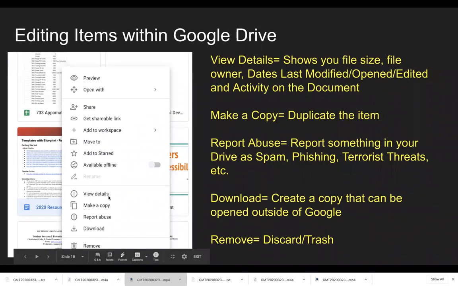And a couple more items down below. View details shows you the file size, the file owner, the dates last modified, opened, and edited, and activity on the document. So if there have been a lot of changes to the document, it will list that activity for you. Make a copy is going to allow you to duplicate the item. So if, for instance, you have a blank worksheet and you want to keep the blank worksheet, but you also want to send one to someone for them to fill in, you can make a copy and send them the copy to fill in so that you keep the pristine, clean copy that you made originally.